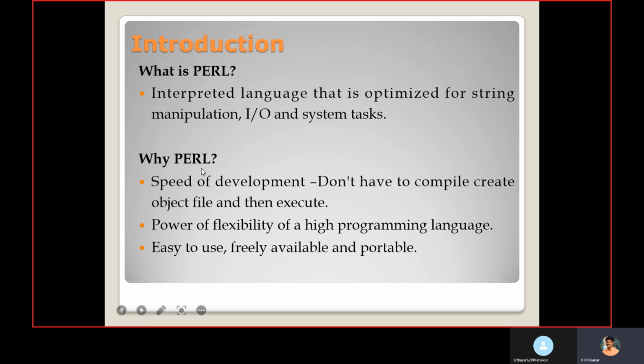Why are we using Perl? First point is speed of development. You don't have to compile, create an object file and then execute. Here it is an interpreted language, so each line of the code will be converted into machine level language and executed. Okay, so it is speed of development.